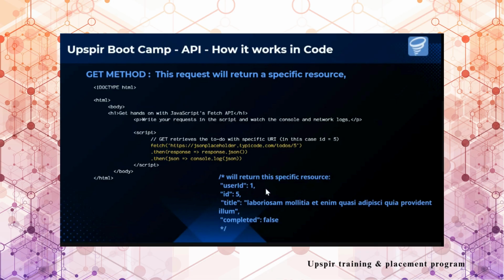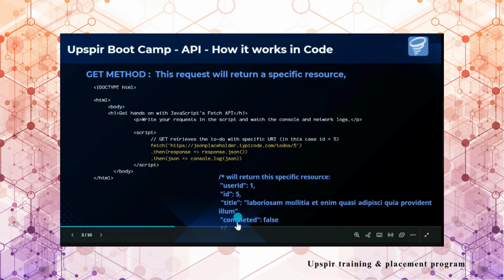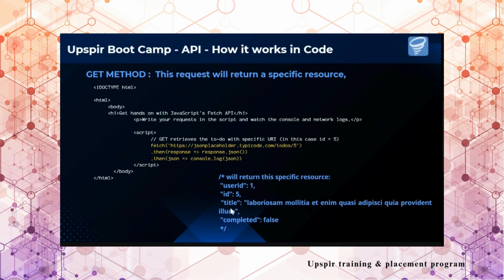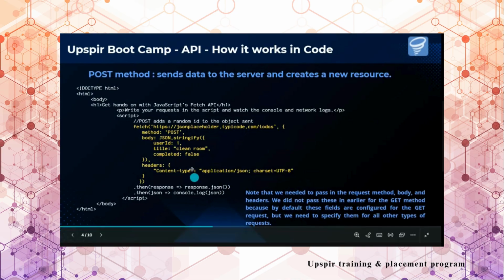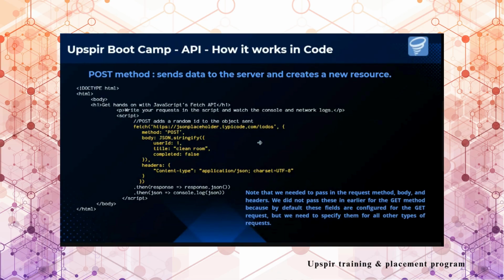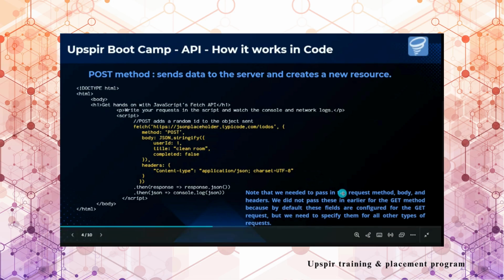So this is what will happen, and then you will use all this information in your code and maybe show this on the screen, or have some other logic depending upon it. Similarly, if I have to send some information, post adds a random ID to the object sent. Here we want to add this particular user ID to this particular URL. The method that we use is post, and here we will pass the user ID, the title, and the completed information along with our post.